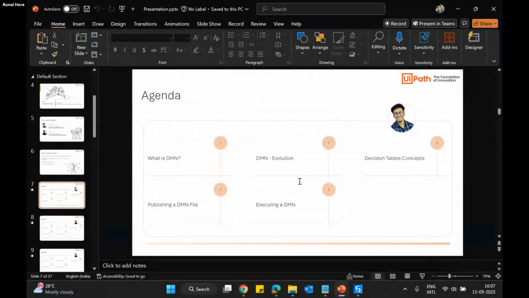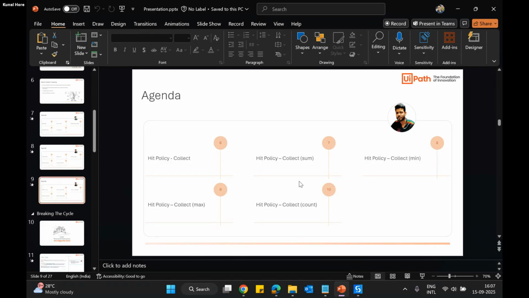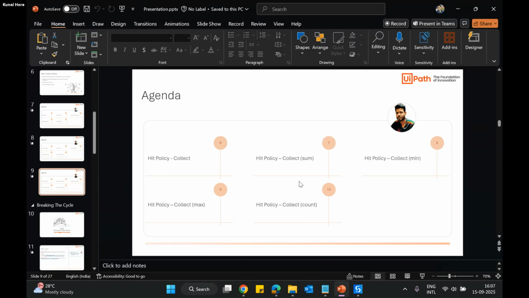So what am I going to cover today? I'll be covering mostly the basics of DMN, like how you should structure your tables, what the rules are, and how you should write your rules. Akadip is going to cover all the hit policies. Now, what is a hit policy? How does it work? We'll cover it in this session, but he's going to cover that section, which includes all the hit policies.